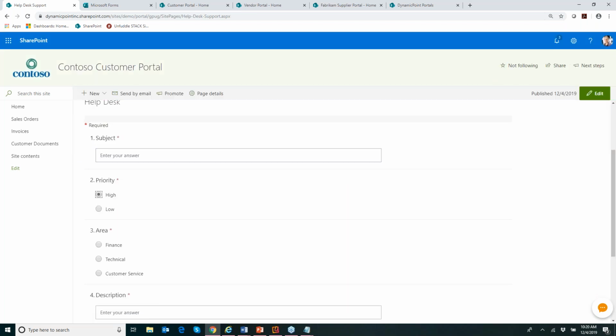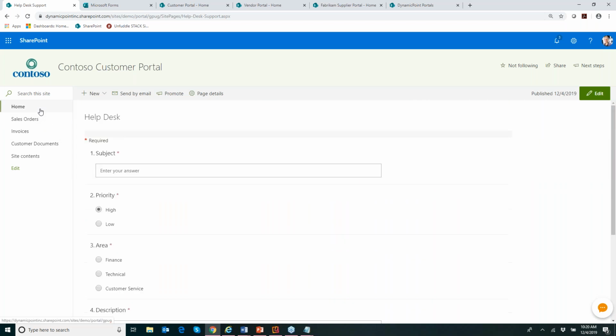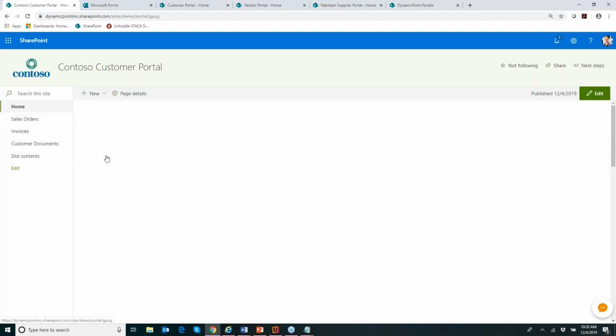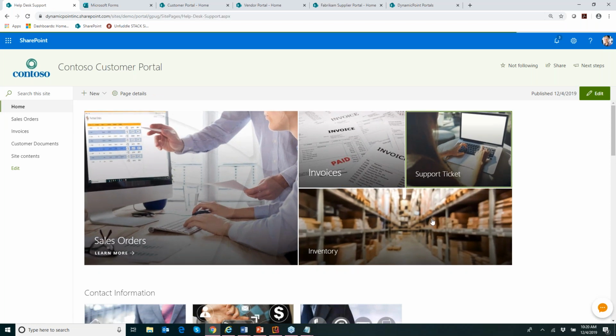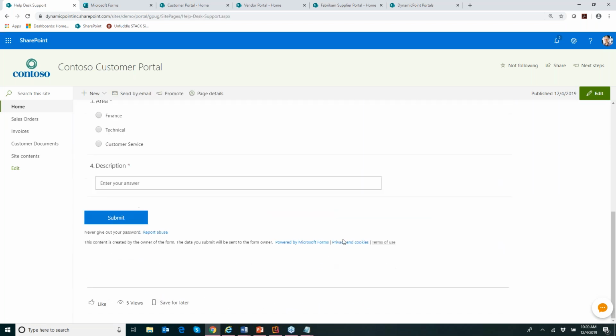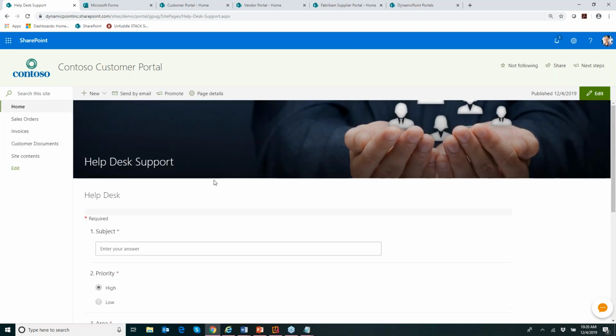Now I have a help desk form that is integrated with my portal. Like I said, there's obviously a lot of things I could do with that. I could use workflow to notify individuals, escalations, things like that. But now if I click on the support ticket, you can see I have a fully functional help desk support form.